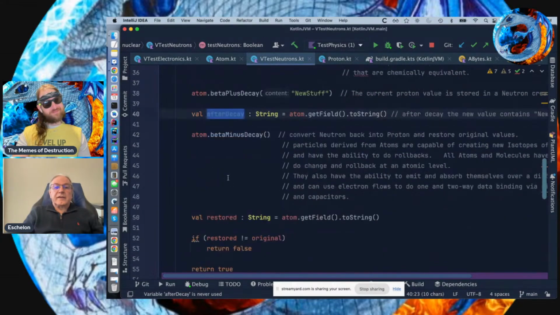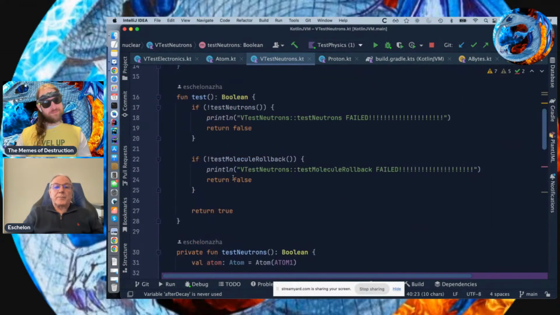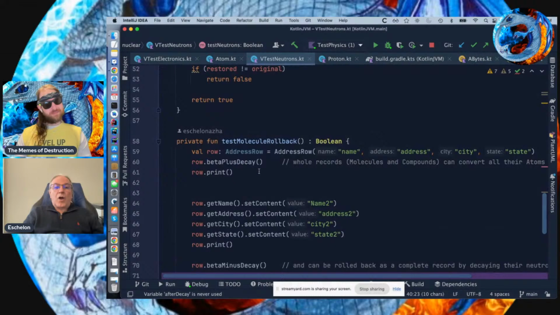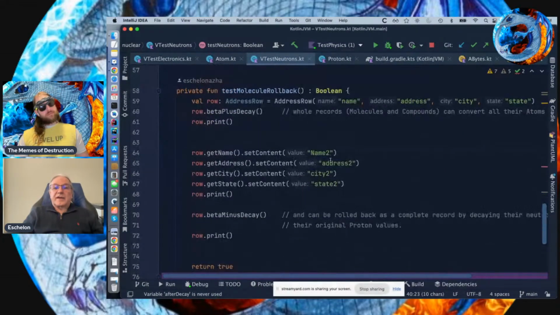We can see the value did change, but if I do beta minus decay, it's returning the neutron back to the proton. And the proton basically ran backwards. I basically did the equivalent of a database rollback. So now I can take these properties and put that in whole molecules. Like here's our address record. I did a beta plus decay, which converted all the atoms. Now they all are heavier. They all have neutrons. I can set name, address, state, whatever I want, and print it out, and you'll see that it changed.